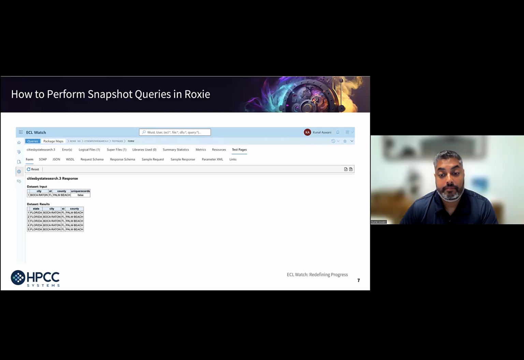At this point, the Roxie snapshot query process is set into motion. The system will capture and retrieve the data as it was at a specific point in time that you selected for analysis. And here we can see the results.